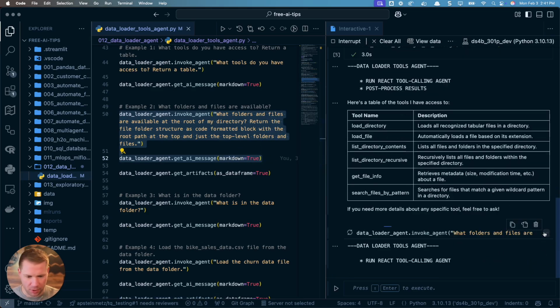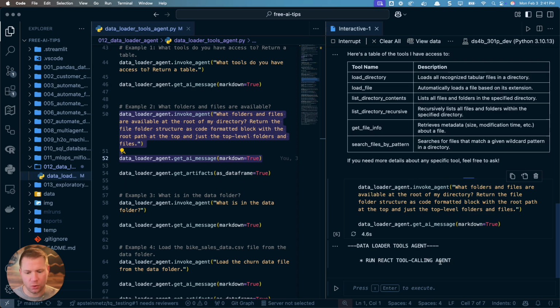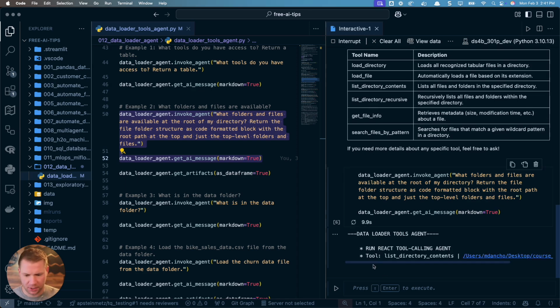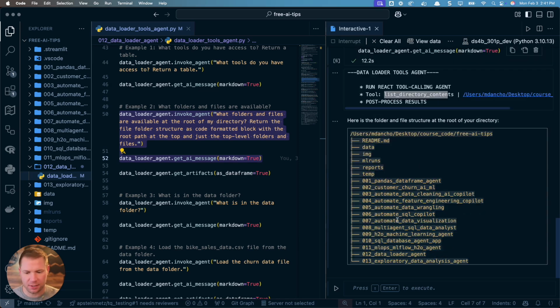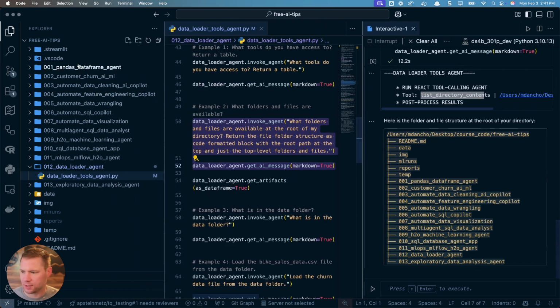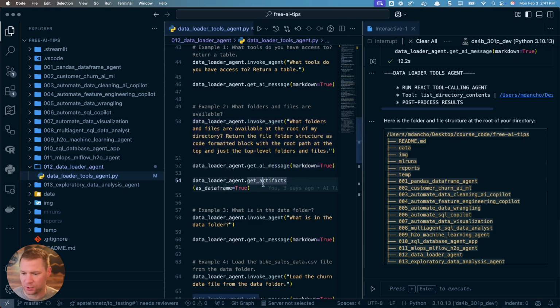Shift and enter. I'm running it. It's now running the React tool calling agent, and we're going to see that it calls some tools. So here's the first tool that it's calling, list directory contents, and there we go. What it did was it looked inside of my directory, found all of these files and folders in here, and it says, hey, this is what's in the root of your directory. This is perfect, because if you imagine inside of an application, you might not know what's behind the scenes, and it'll tell you exactly what's in your current working directory. And this is the root path up here where I've stored this folder, free AI tips. And then underneath it, it's giving me all the files and folders that are in here. Beautiful.